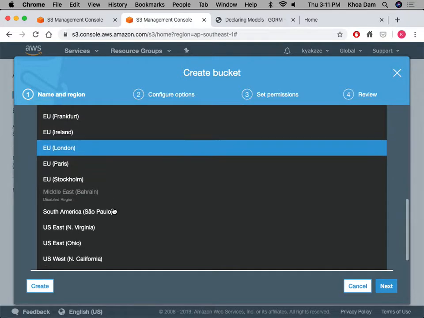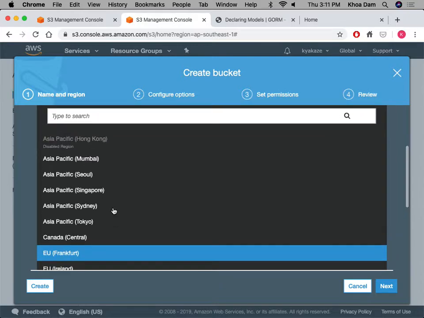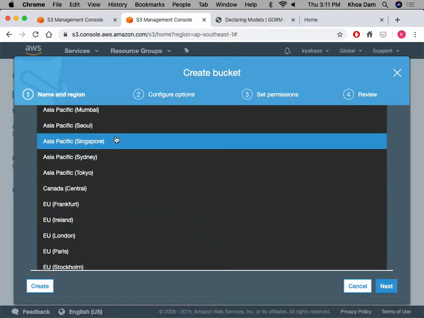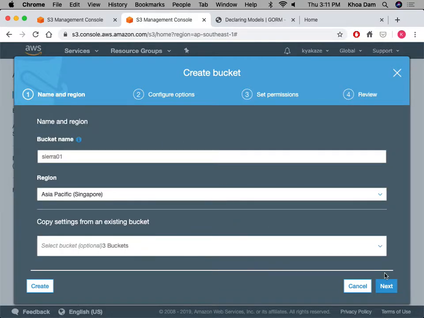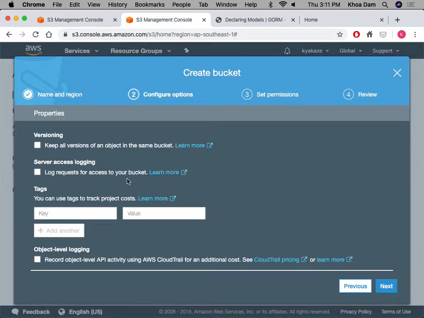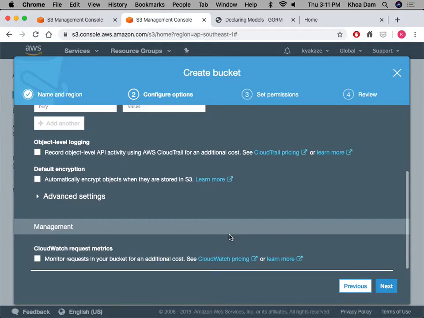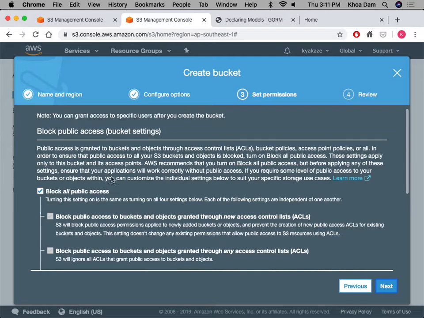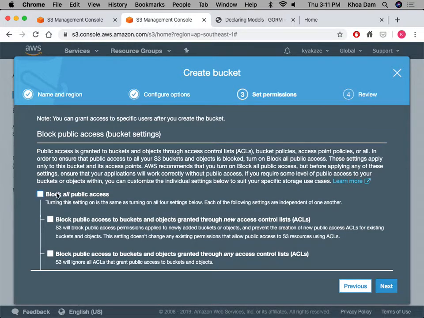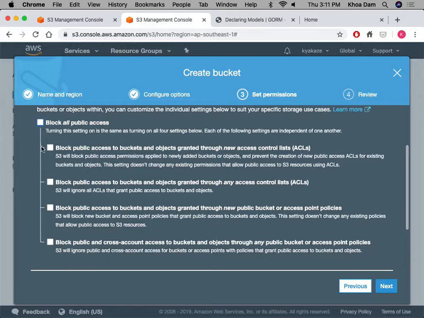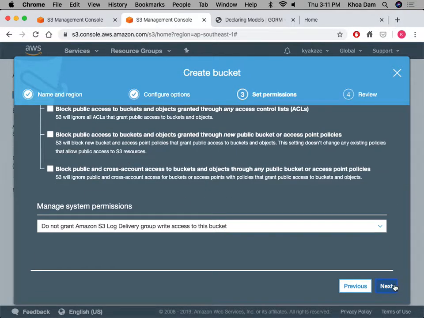Maybe just go with Singapore here. That's the closest to us. Create. Next. There are a lot of options, and I'm going to skip all of them here. I don't know what they do. Then don't block public access, right? We want the user to access our files, so we should not block them. Okay, unblock it.